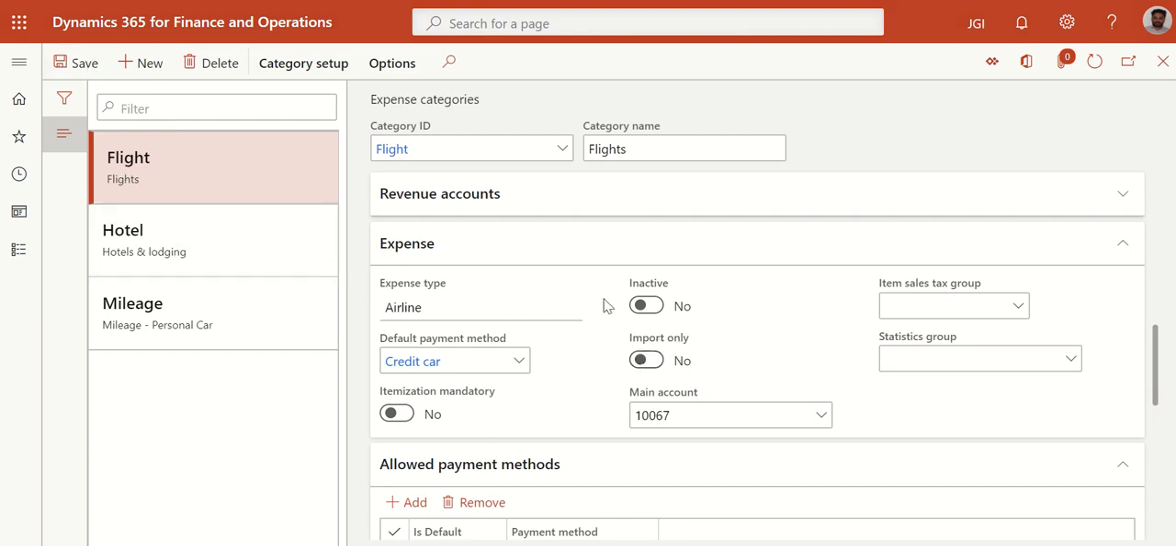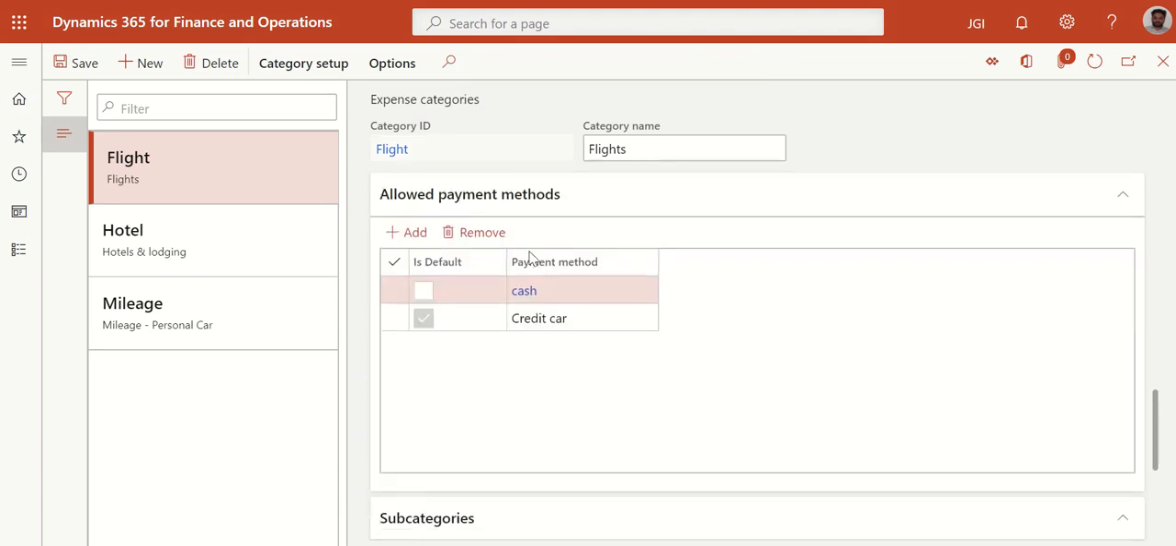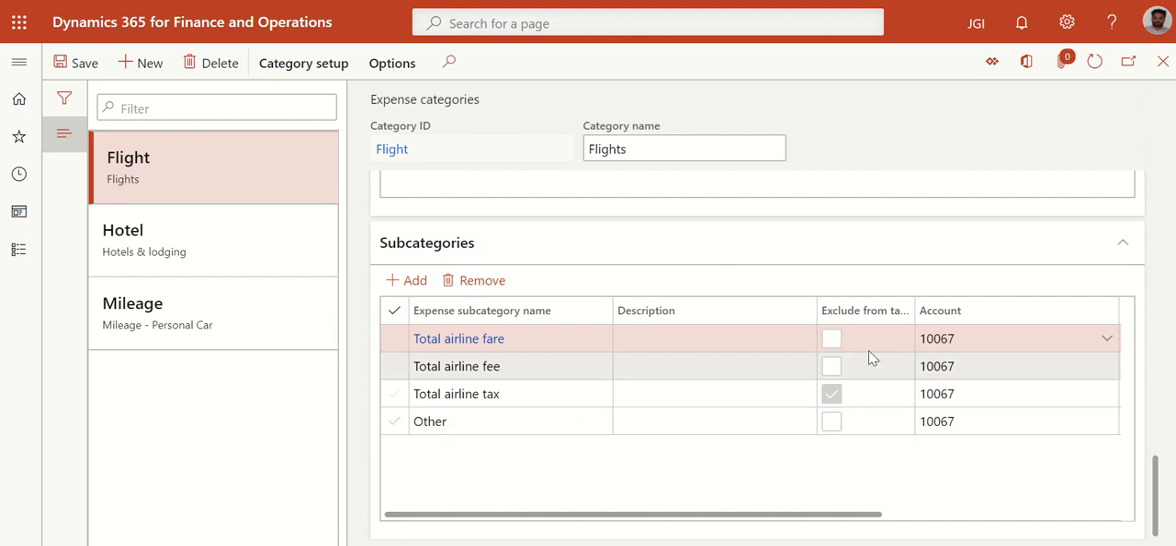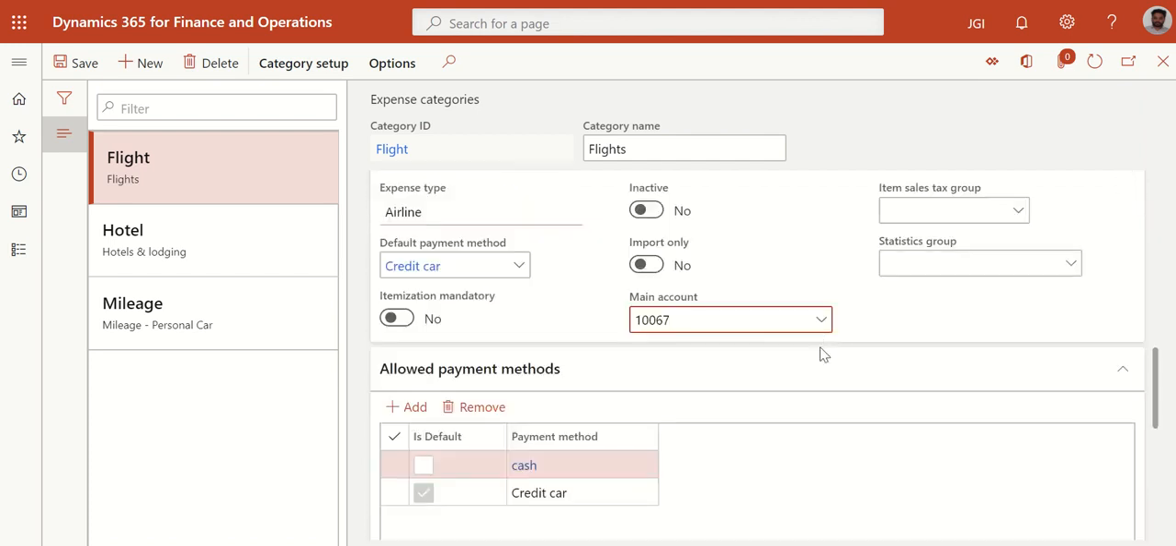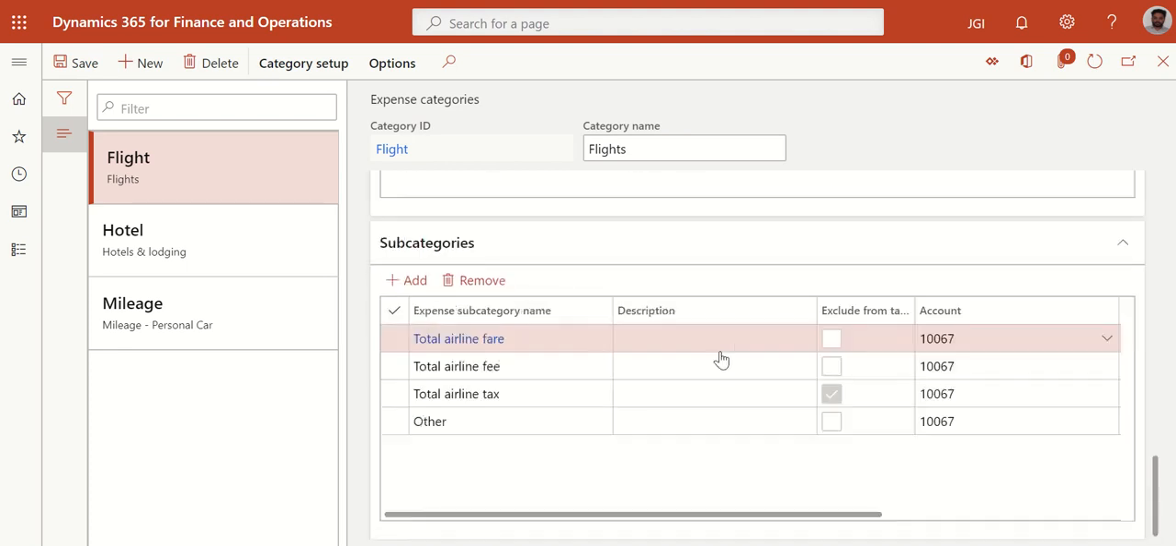So save. Once you save, you can see all the available payment methods and what is the default payment method and the subcategories. The important thing here is, once you give a main account to this, initially you will get an option asking whether the main account should be the same for all your subcategory accounts.